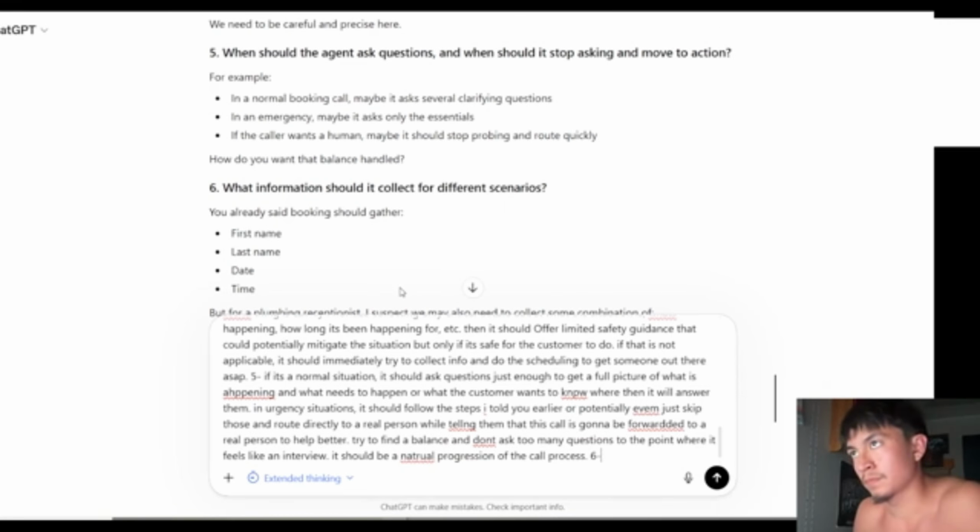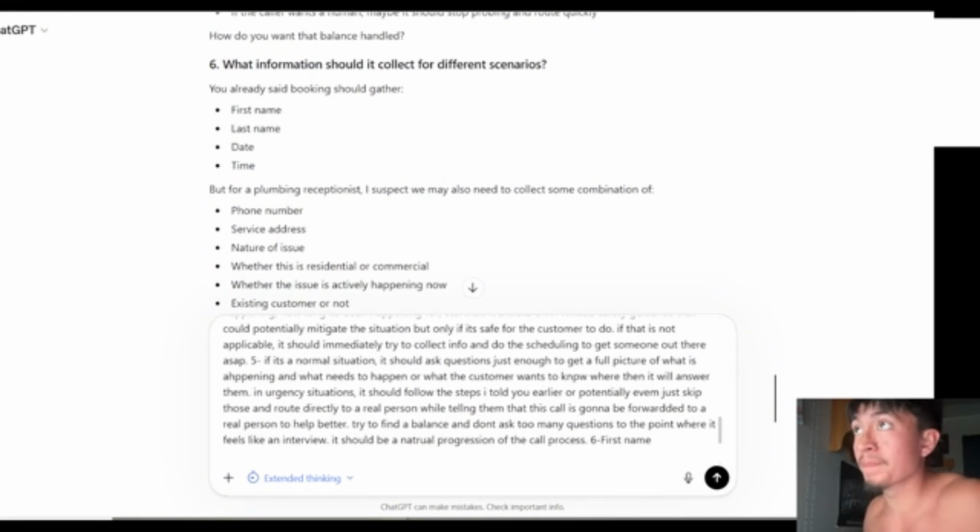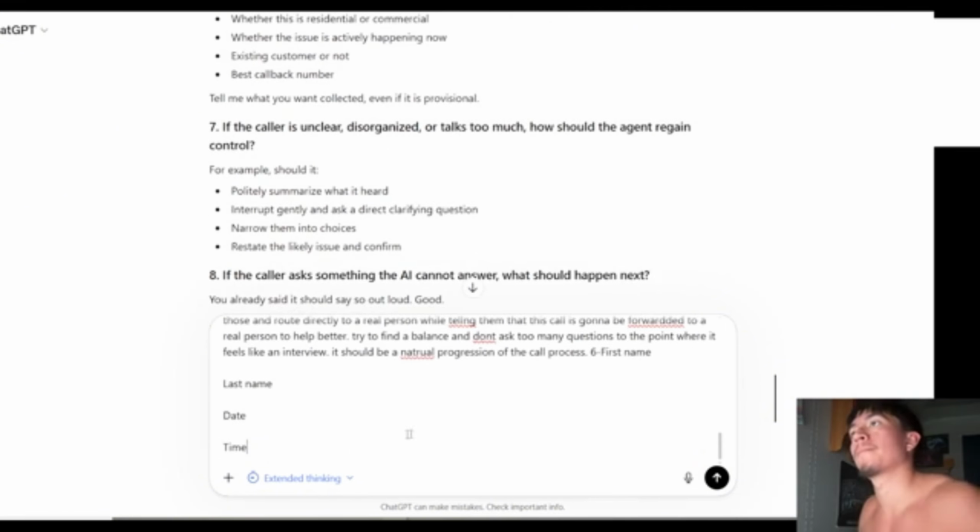Question number 6, what kind of information is it going to be collecting? We said booking is just going to be this. I think this is probably going to be the only things it's going to be collecting. So I'm just going to say first name, last name, date, and time. Let's think about it. Do we want it to collect anything else? Phone number. It technically could collect the phone number without even asking. Just because they called in, there's a way for us to grab that phone number they used to call our agent without even asking them for the number. So I'm not even going to put that in here.